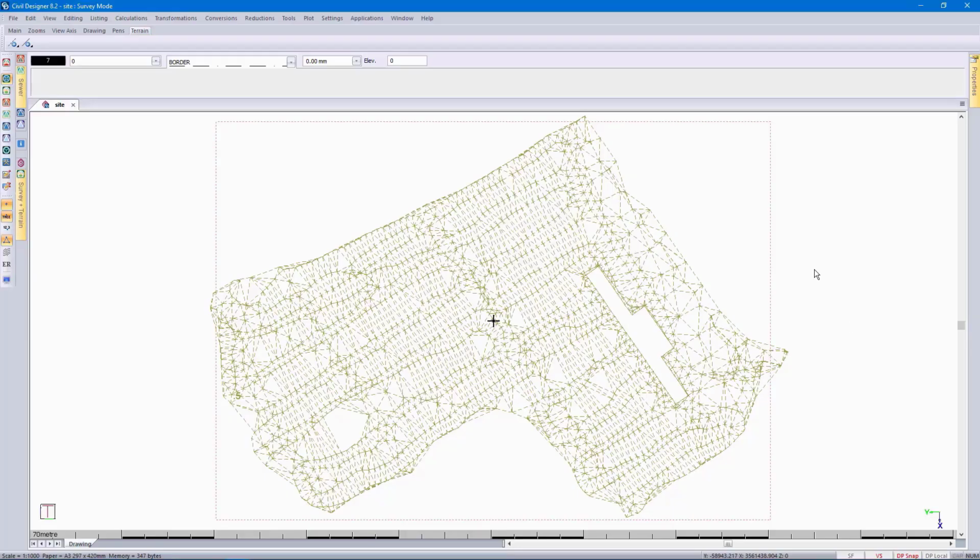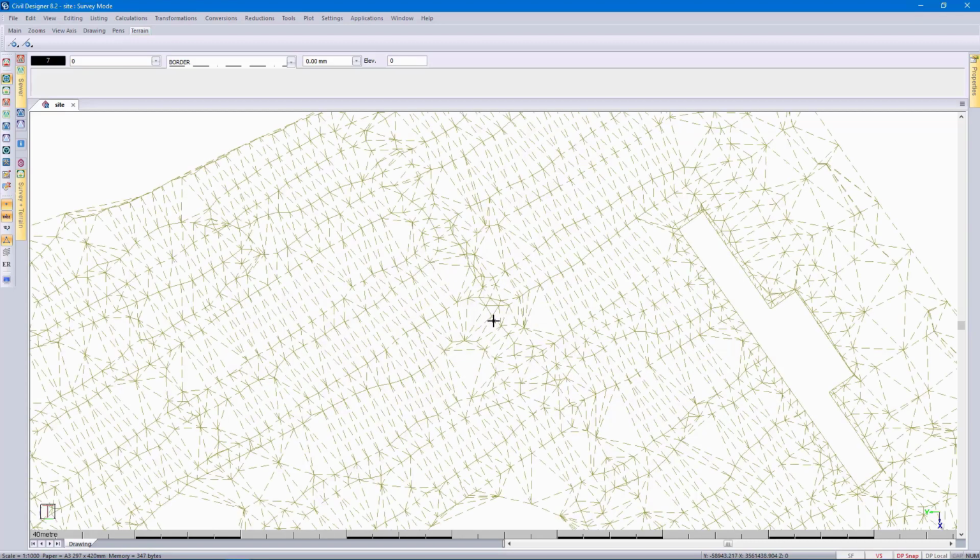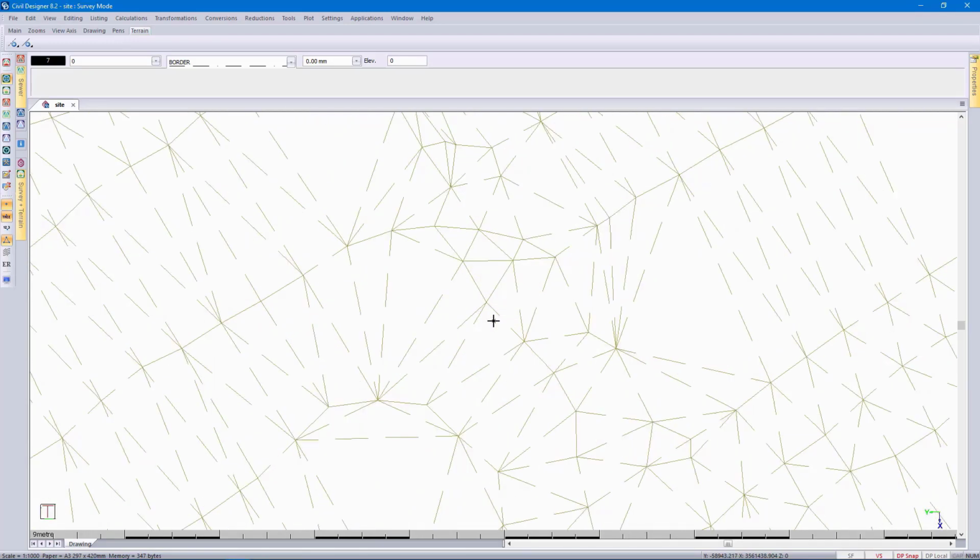Hi, everybody. I'm super excited to show you the new functionality of the Surveying Terrain module inside the brand new Civil Designer 8.2. First up, I'm going to show you how you go about importing names via an ASCII file. In front of me, I have a survey. This survey doesn't have any names at this stage. So I'm going to show you how you go about importing the names.